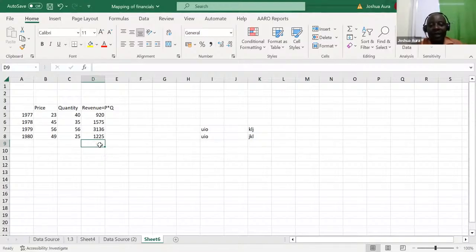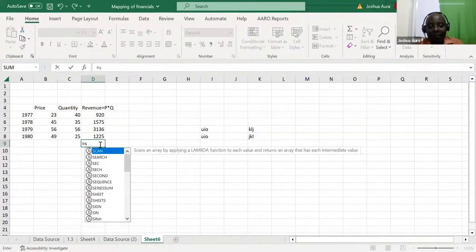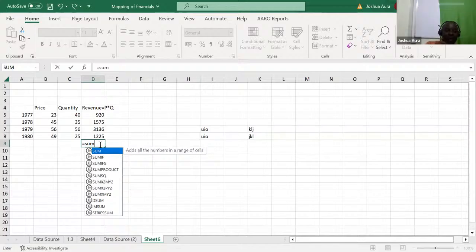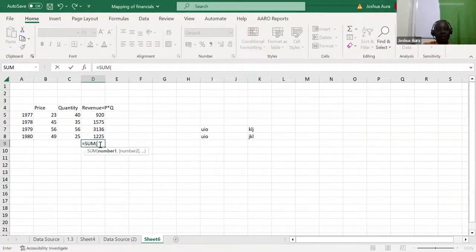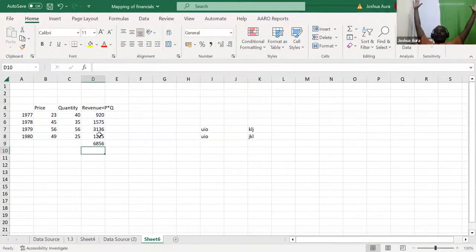So if I come and say equals, then I'm typing SUM. And then I see SUM amongst the functions. Sum has been highlighted, so I'll press Tab. And then they want me to highlight the numbers here. So I hold my mouse down and highlight all the way like that, and then I hit Enter, and I get 68, 56.